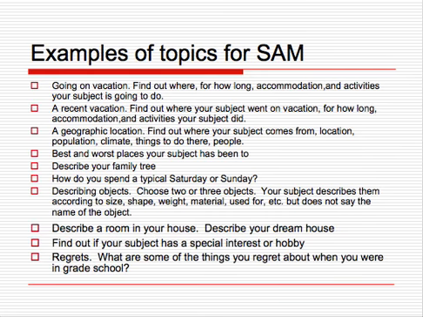Okay, here are some examples of topics for semi-authentic material. Some of them we've already mentioned. So going on vacation, find out where, for how long, the type of accommodation, and the activities your subject is going to do. Similarly, a recent vacation, find out where your subject went on vacation, for how long, the accommodations they stayed in, the activities, things they did, etc.